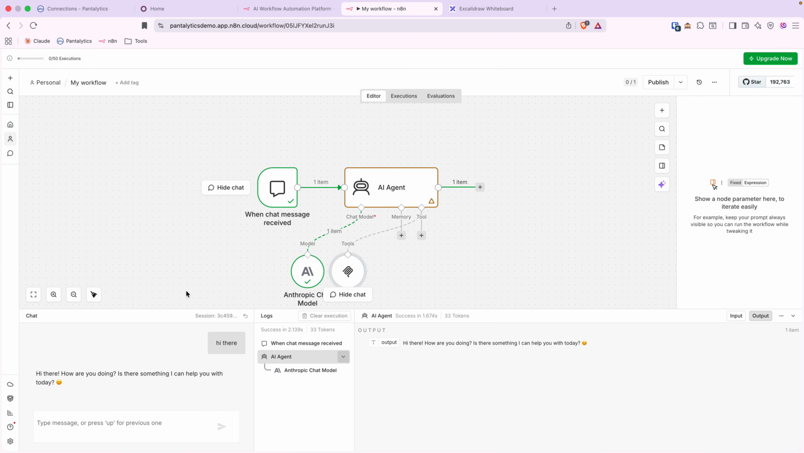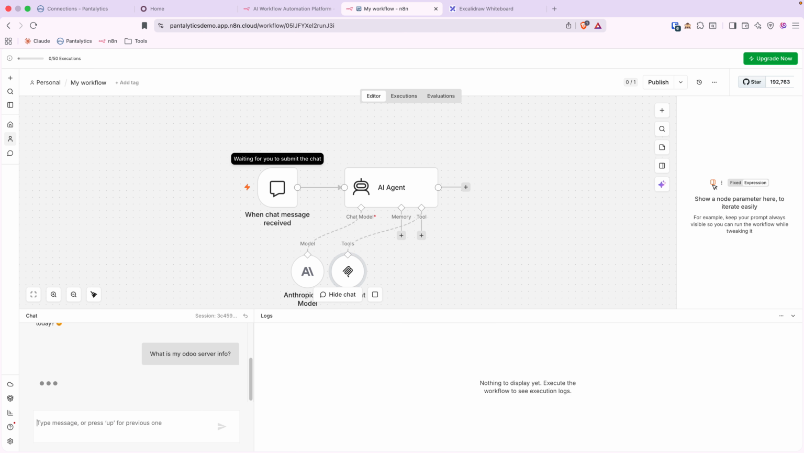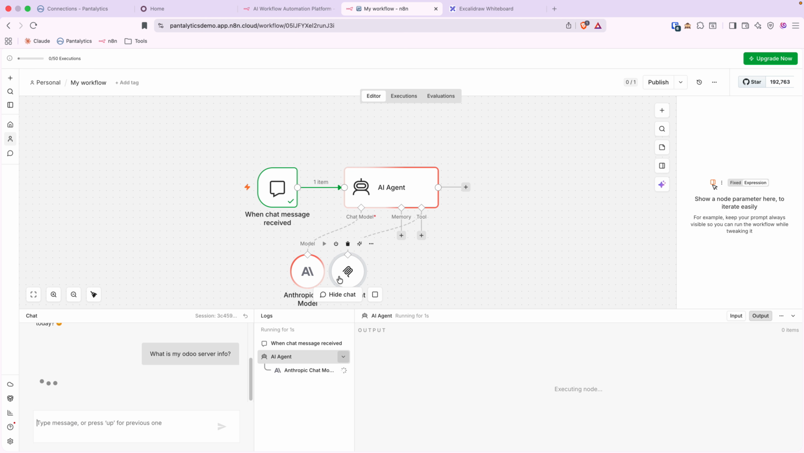And let's give it a test. One of the first things I would recommend is there's one method, it's called server info, and it will give you the active connection in Odoo. So what is my Odoo server info? Let's see if that fires up the MCP tool and retrieves. Yeah, this is loading. Let's see if it actually works.